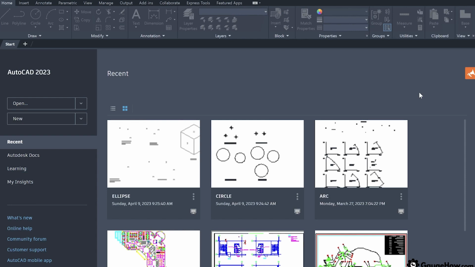Now, as you are familiar with the interface of AutoCAD 2023, to create a new file, you need to use this new tab. When you directly click on this new tab, this will open the previously opened template. But if you want to use a specific template, then you need to use the arrow available to the right hand side of this new button.